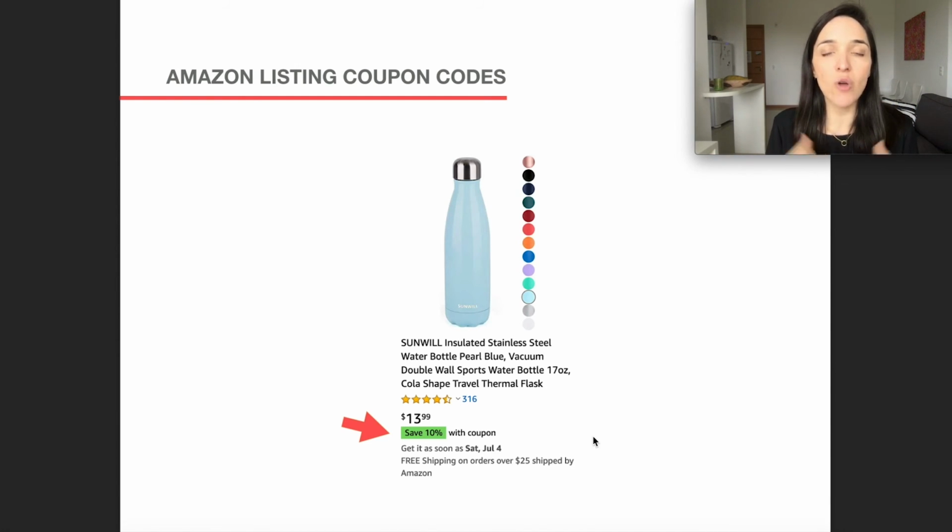So personally, we have found great success in creating these coupon codes for our Amazon listings, and it's also pretty eye-catching too, the green banner. So it could potentially attract even more users. Like I said, we've had very good success by doing this so far.